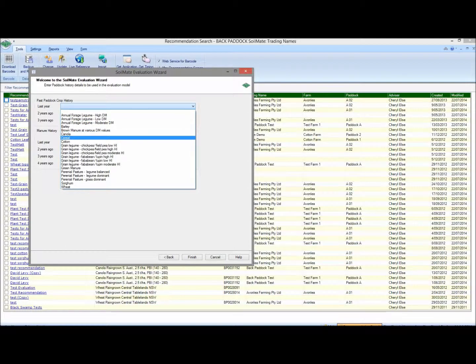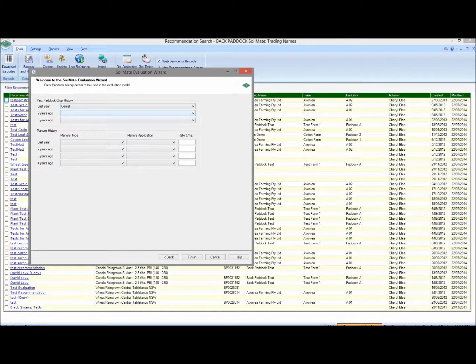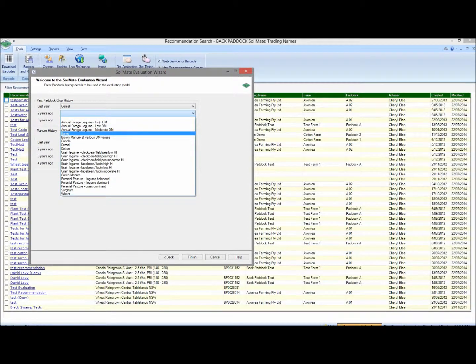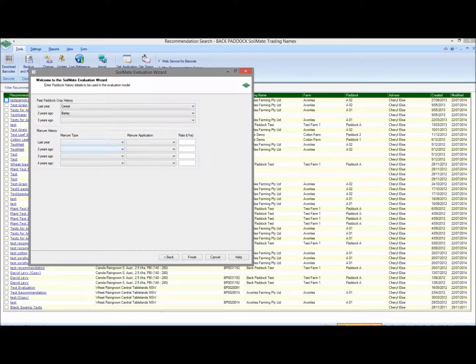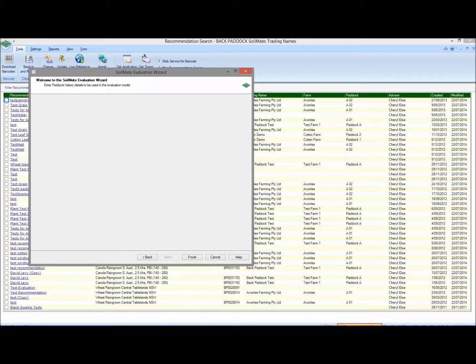So I'm going to say for last year it was a cereal crop, and 2 years ago was also a cereal crop, a barley crop, and there's been no manure history in this paddock. So I'm happy with that. I'm going to move ahead and hit the finish button.